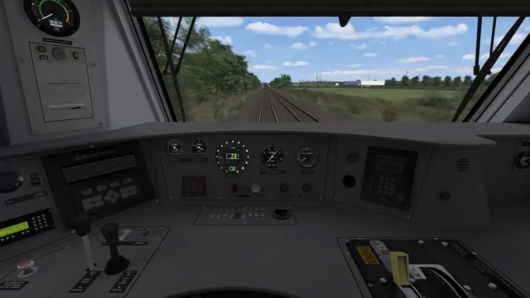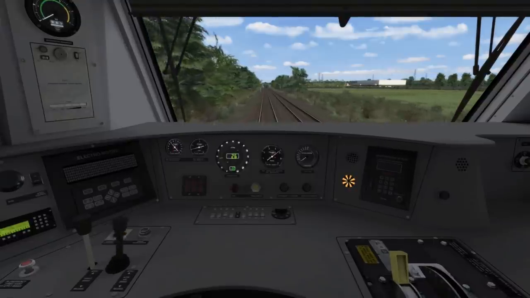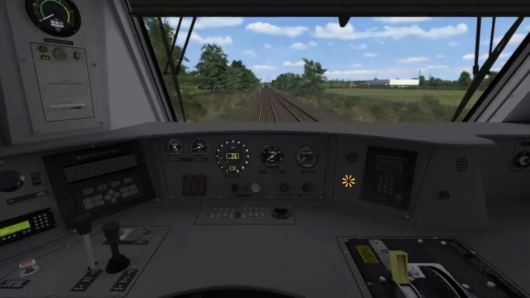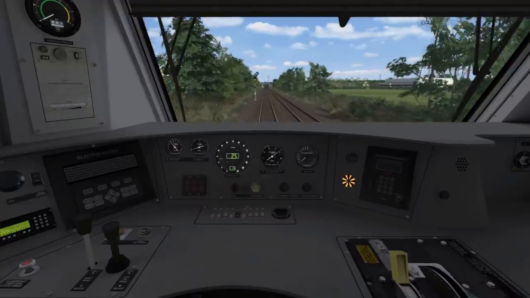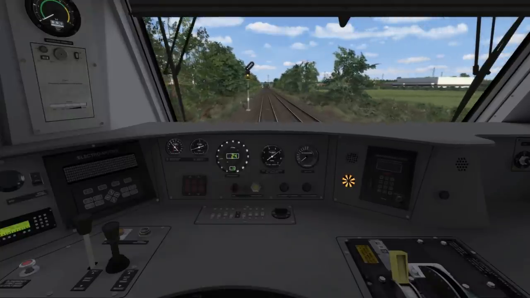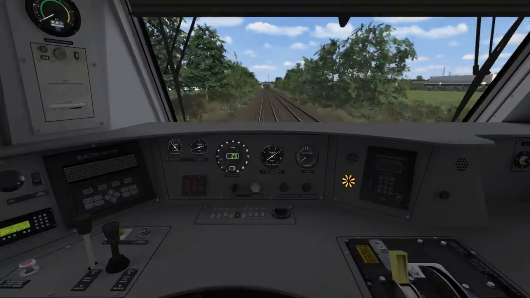So probably slowing down slightly too quickly there, so I'm just cutting the braking back. I can see the speed boards coming up just ahead, and the 15 mile per hour speed limit comes into force immediately at this junction coming up. As you can see by the feather indicator on the signal, we will be crossing right on these points.